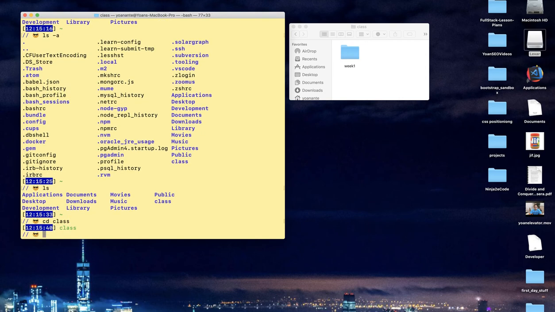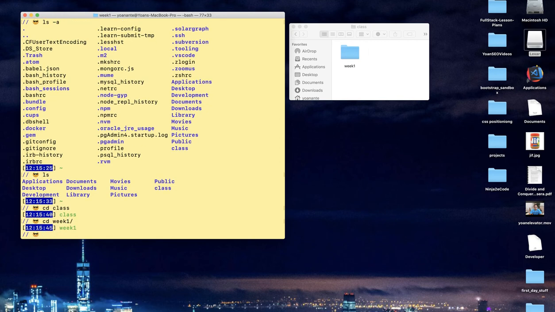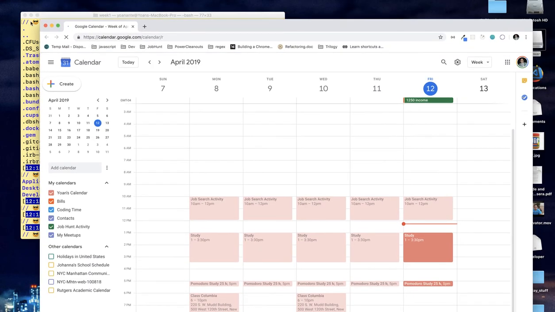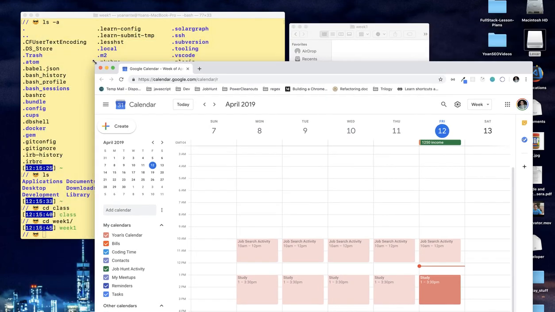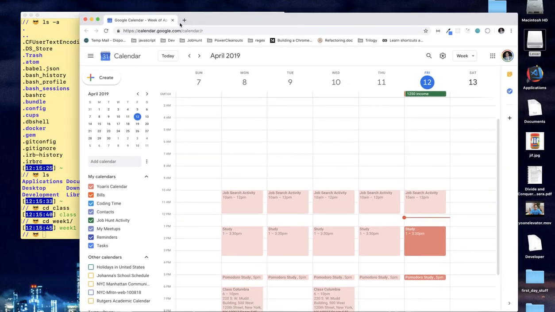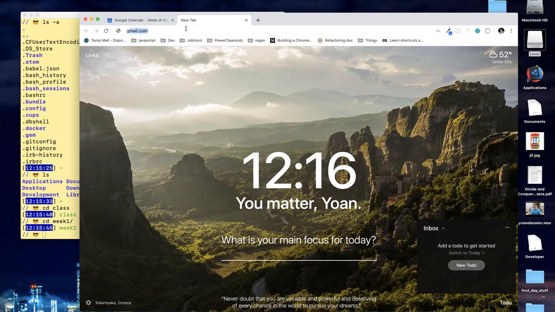Okay, so now we're in the class directory, and then we do cd week 1. Now that we're in week 1, that's the same thing as being in here. Let's say we wanted to create a repository in GitHub and then add it to that folder there. The easiest way would just be to go to github.com.